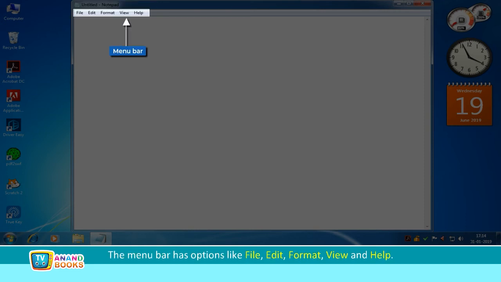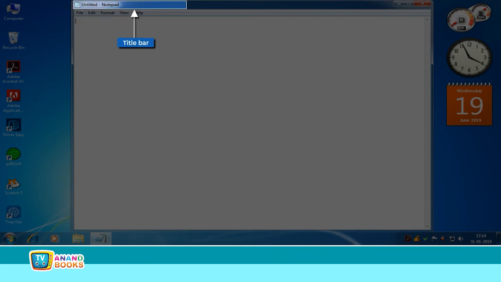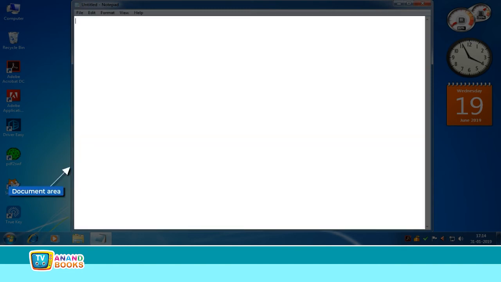The menu bar has options like File, Edit, Format, View, and Help. Text is typed in the document area. Title bar, Menu bar, Cursor, Document area, Notepad window.